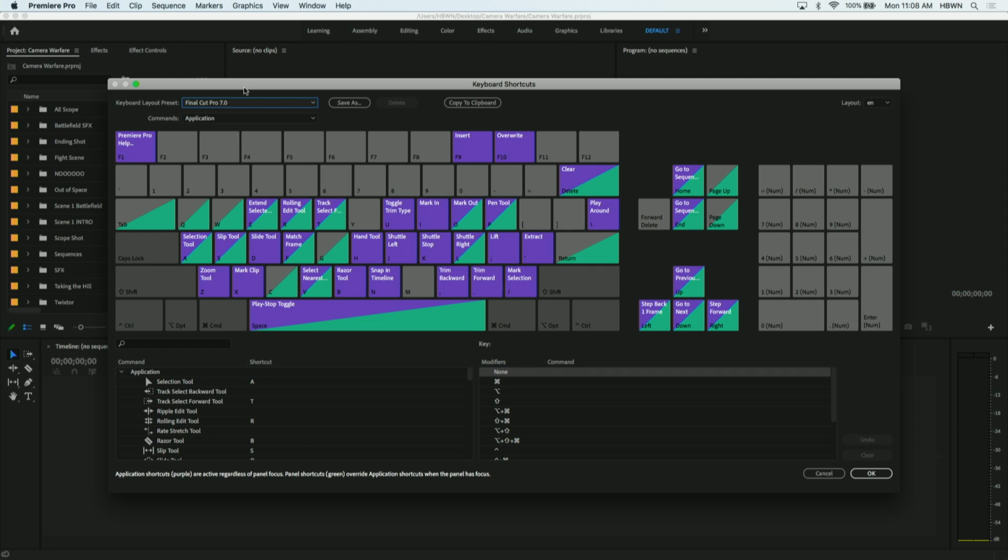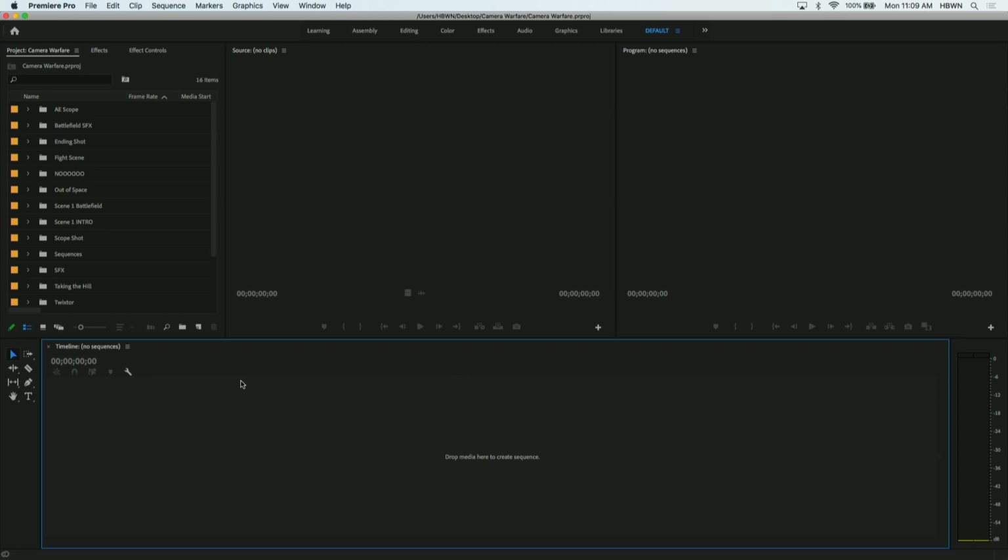So we're going to go ahead and switch our keyboard layout preset to Final Cut Pro 7. That's very important. If you don't do this and I start talking about keyboard shortcuts, it's not going to work because it's by default set to Adobe Premiere Pro. So make sure, again, that we are setting it to Final Cut Pro 7. All right, so we're going to click OK.